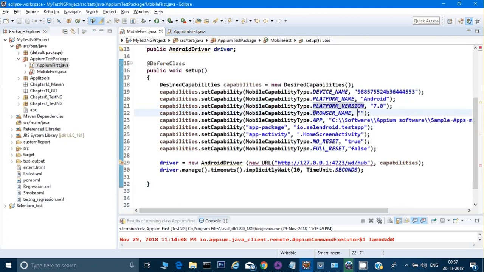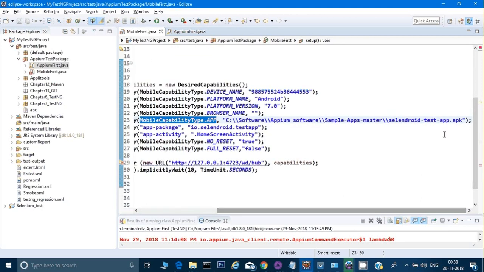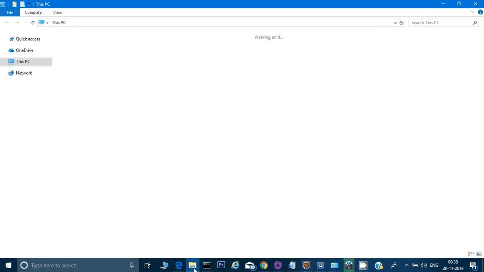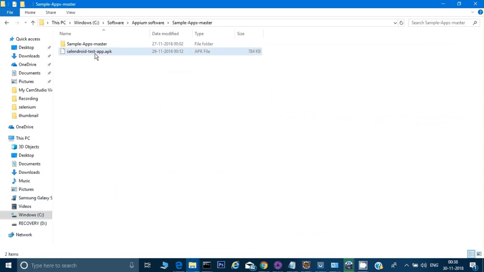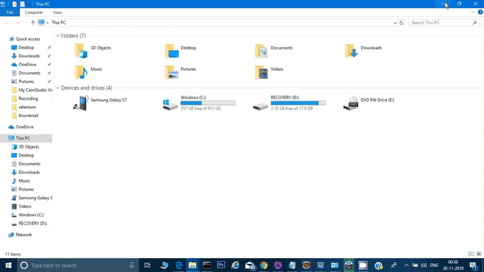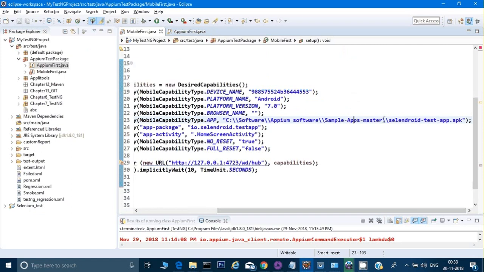All right. Then you have to give a browser name, but right now the program which we are writing, we are not running on the browser, but we are running on the actual device, and on the actual APK, on the actual app. So you have to just give a blank, nothing there. Okay. Then the other is the mobile app. What you have to do, you have to give the path of your APK. So this is the APK which is on my C drive, where I've shown you the sample app master folder here, right? So you have to give the complete path for the APK here.